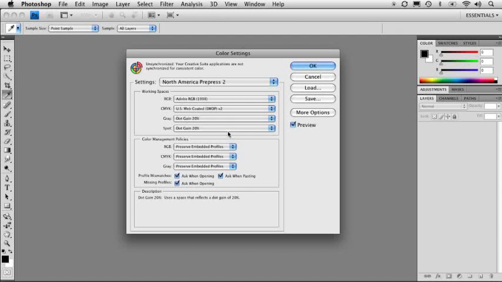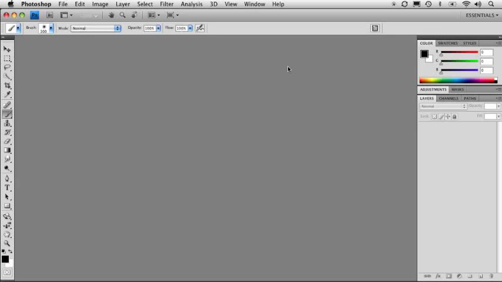If you know for a fact you have specific profiles, this is where you would input those and then set them up for your various color spaces. But if you're completely new to Photoshop, as I mentioned, this is a very good place to start if you're going to be working with photographs, especially taken from a digital camera. So, those are the preferences and color settings.